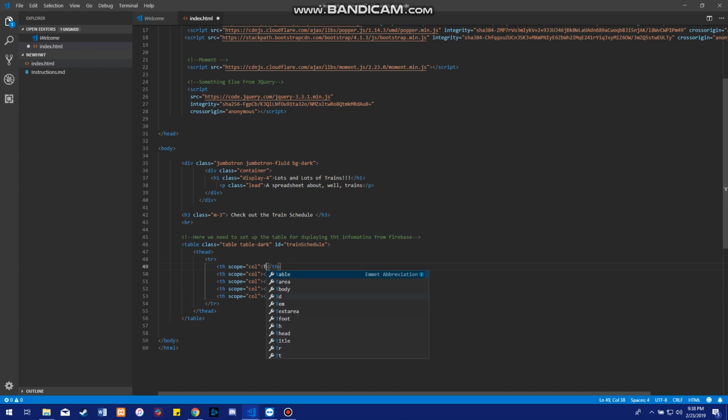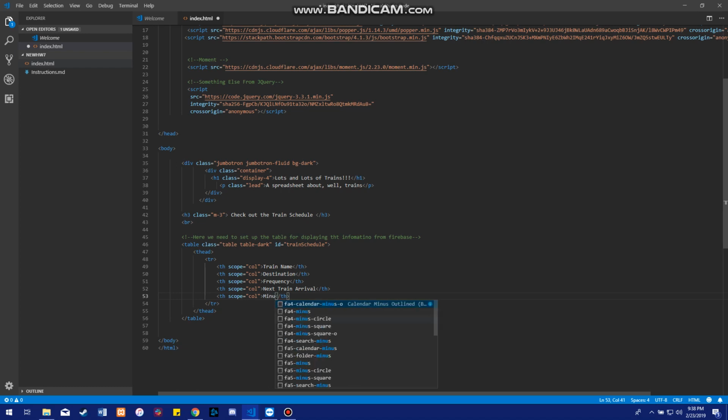And the first one is going to say train name. The second one is going to say destination. The third one is frequency, or the frequency at which the train departs the station. I think it's going to be in minutes. Our next train arrival, and all this is calculated using Moment. It's not actually input by the user. And then it's minutes away, subtracted from the current time, just in case nobody has their watch.